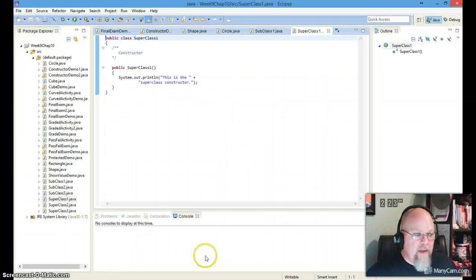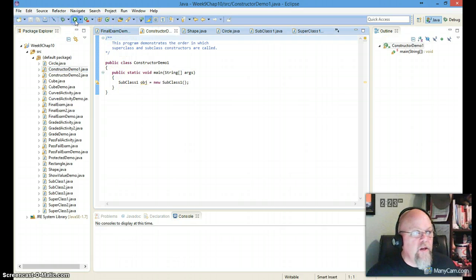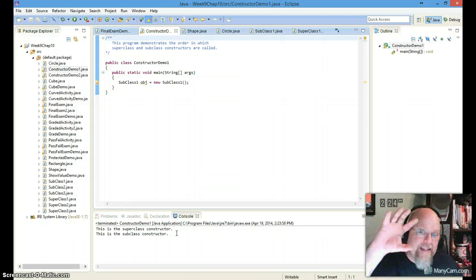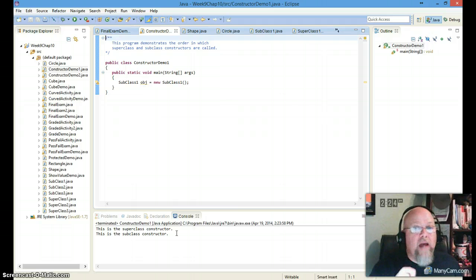Okay, getting back to this program. If I run the constructor demo, we're going to see down here in the console that this is a superclass constructor, this is a subclass constructor. So when we instantiated this object as subclass 1, it does instantiate that superclass and that subclass, so the constructor will run up there in the superclass, and then the constructor will run down in the subclass as well. So be aware of that. But again, we do not inherit the constructor. The constructor stays with the superclass.